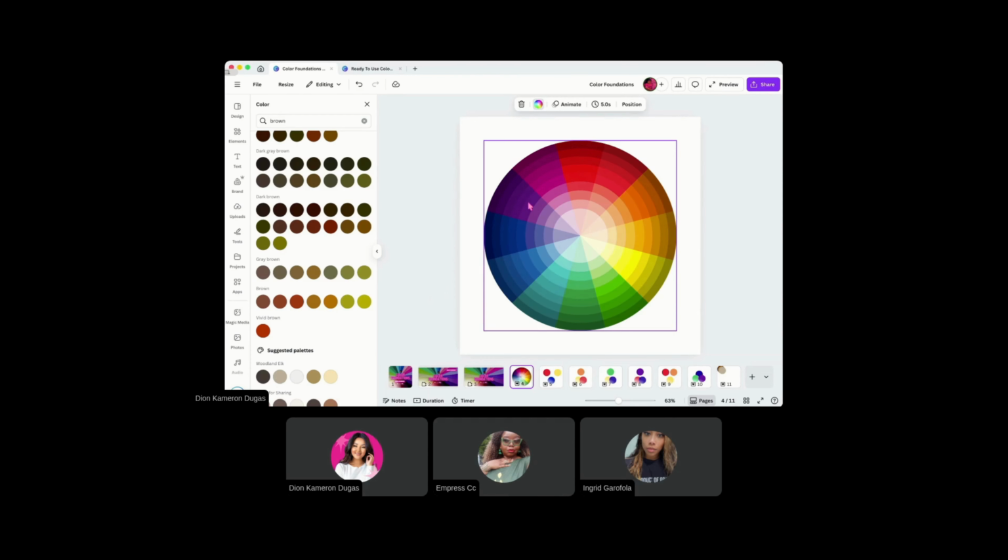Purple leans towards creative and premium. I know that Empress knows, but Ingrid, I'm not sure if you know or not, but I'm from Louisiana and Mardi Gras is a really big thing. When that purple, green, and gold come out, we know what time it is. A premium time is about to be had.